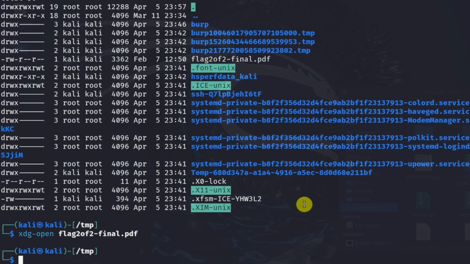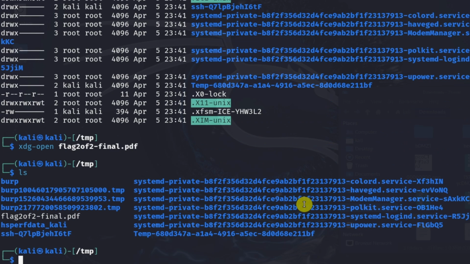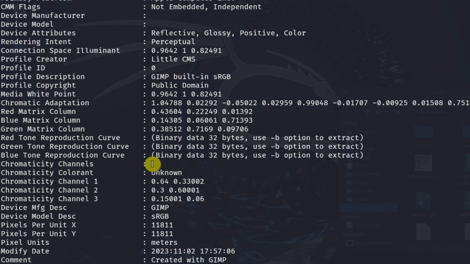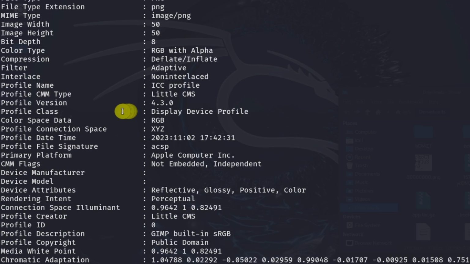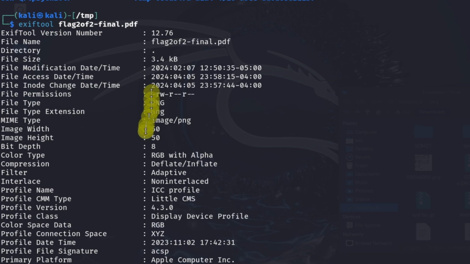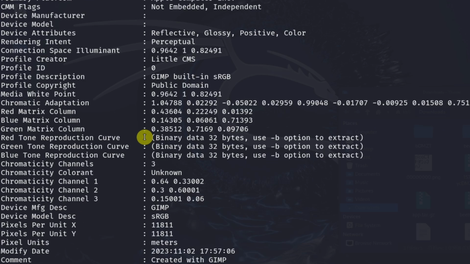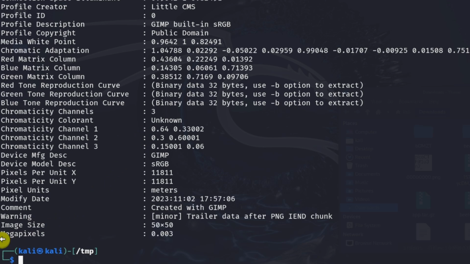So another thing we can do with this PDF file is use the exiftool command to take a look at the metadata for this particular file. Inside the metadata here, it's going to tell us a lot of metadata information about this file, as we expect it to. But also, one thing we have to note in here is that there's a warning over here. Warning minor, trailer data after PNG IEND chunk.